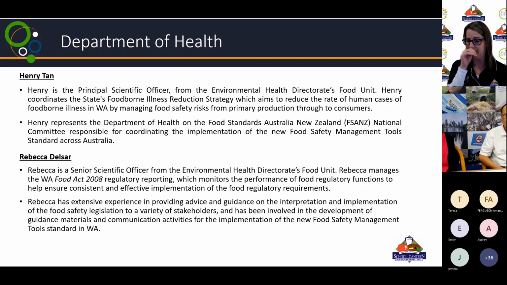Rebecca is a Senior Scientific Officer for the Environmental Health Directorate's Food Unit. Rebecca manages the WA Food Act 2008 regulatory reporting, which monitors the performance of food regulatory functions to help ensure consistent and effective implementation of the food regulatory requirements. Rebecca has extensive experience in providing advice and guidance on the interpretation and implementation of the food safety legislation to a variety of stakeholders and has been involved in the development of the guidance materials and communication activities for the new standards. What's really great about these two people is they are experts in the area.